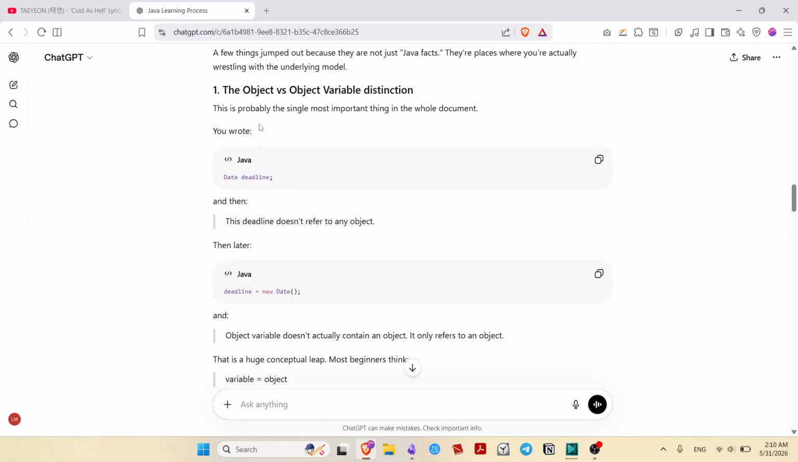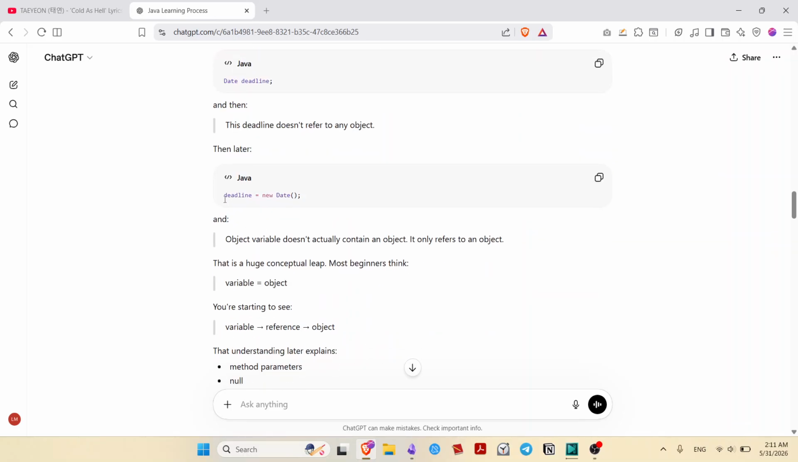Anyway, this is probably the single most important thing in the whole document. You wrote Date deadline, and then this deadline doesn't refer to any object, then later deadline = new Date(). An object variable doesn't actually contain an object, it only refers to an object. So I said that deadline is an object variable, which means that it can refer to an object.